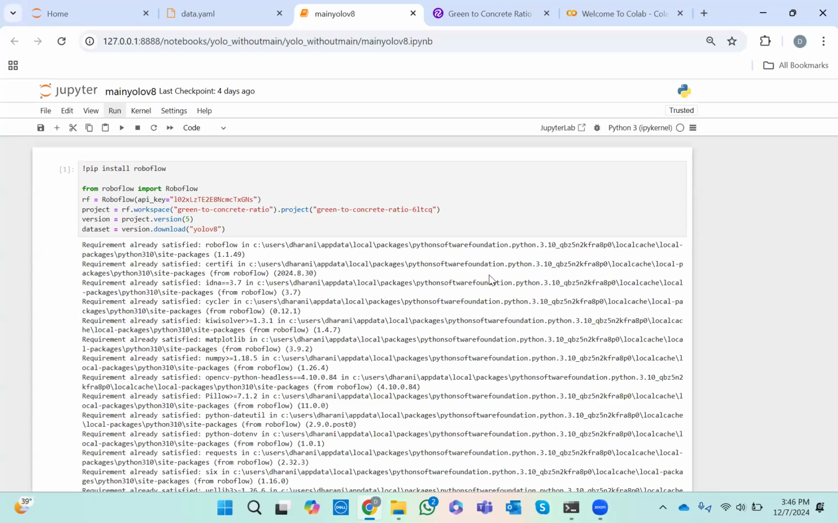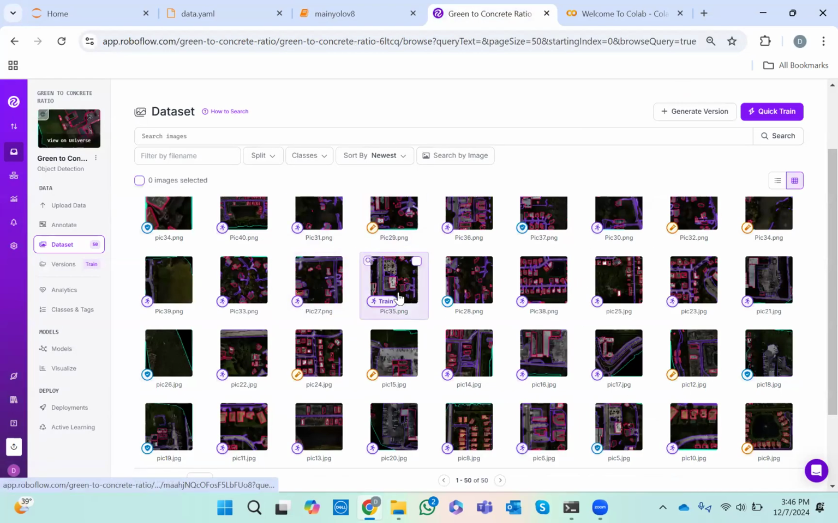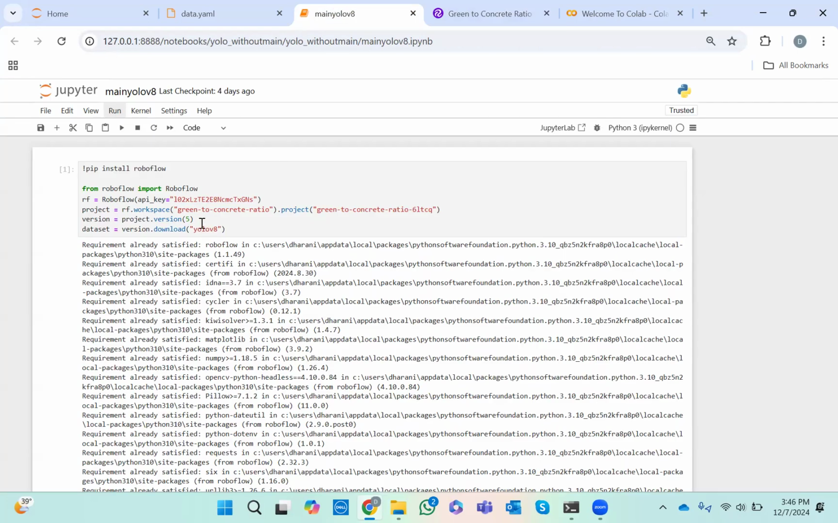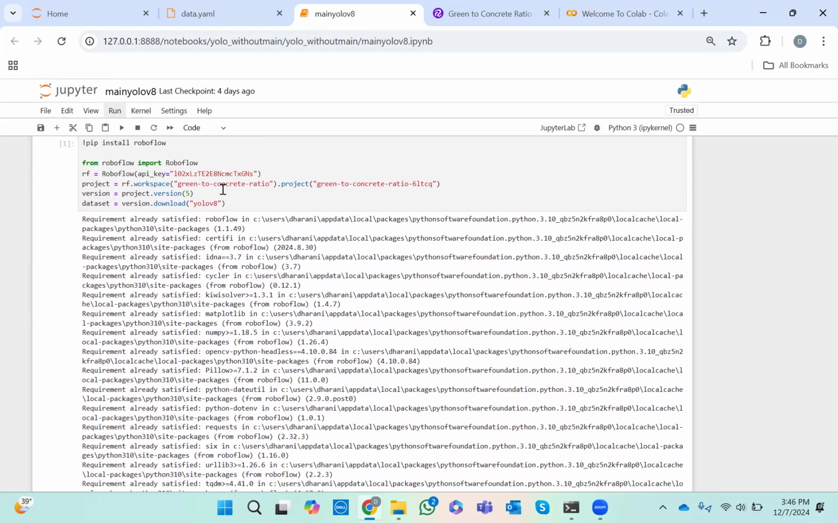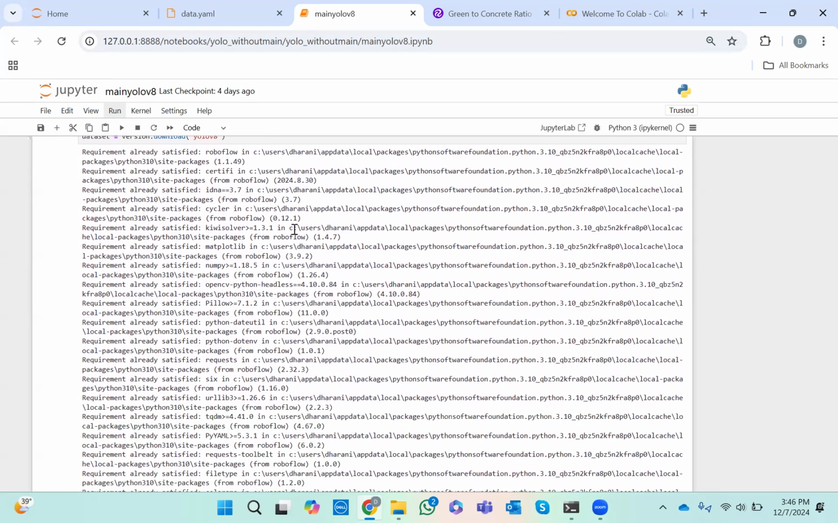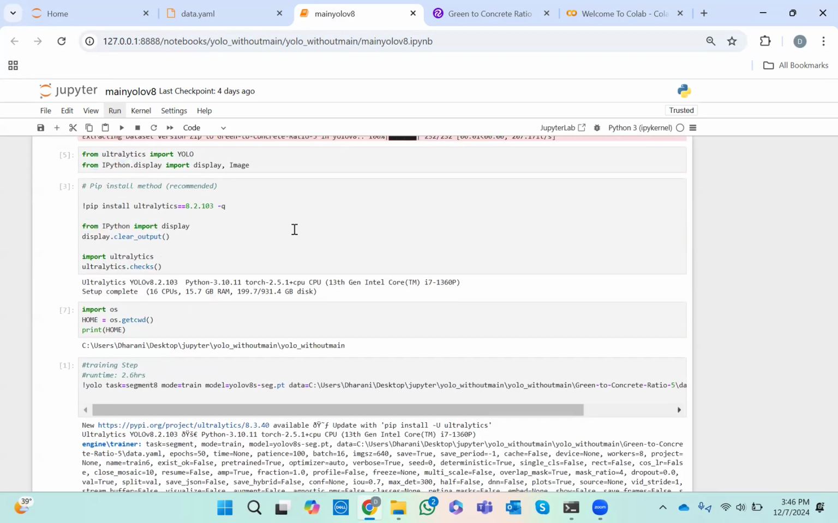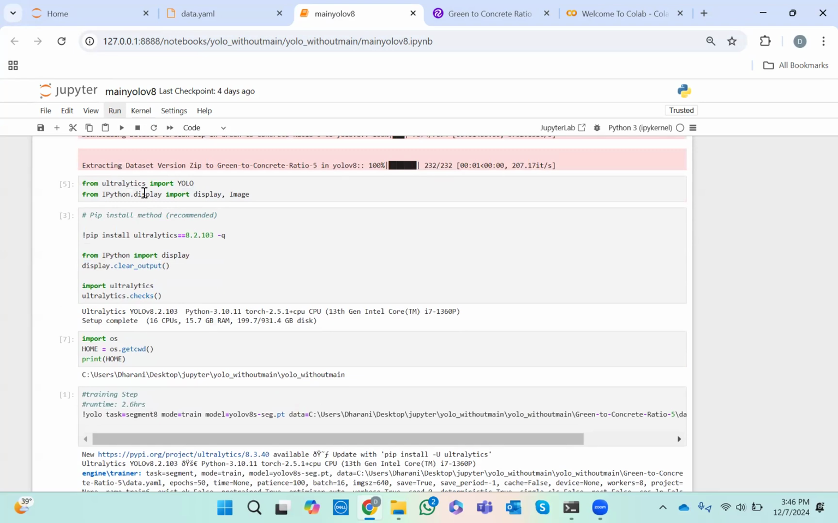After facing all these challenges, we finally moved to the YOLO model. We used the same dataset as in TensorFlow, but we changed the format of downloading the data. We downloaded the data in YOLOv8 format, and this is the code we took from Roboflow to download our data. You can directly download the file. From Ultralytics, we imported YOLO, and I also imported display and images for visualization.